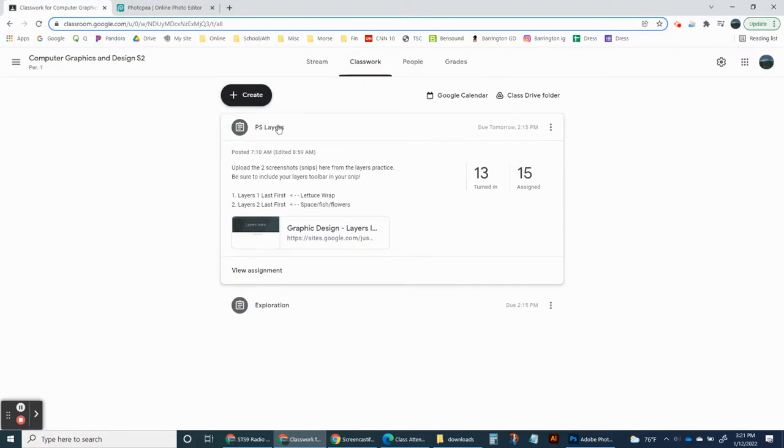Your first assignment is in Google Classroom, and we're going to come up here to the assignment. By the way, when you're done with this, you will have two screenshots or two snips that you will upload here: Layers one, first name last, and layers two, and I'll show you examples of what those are going to look like.